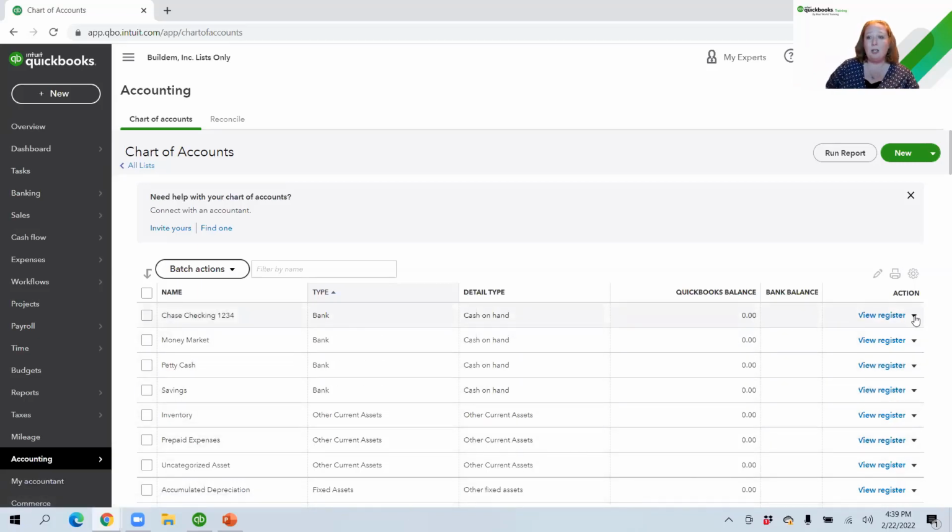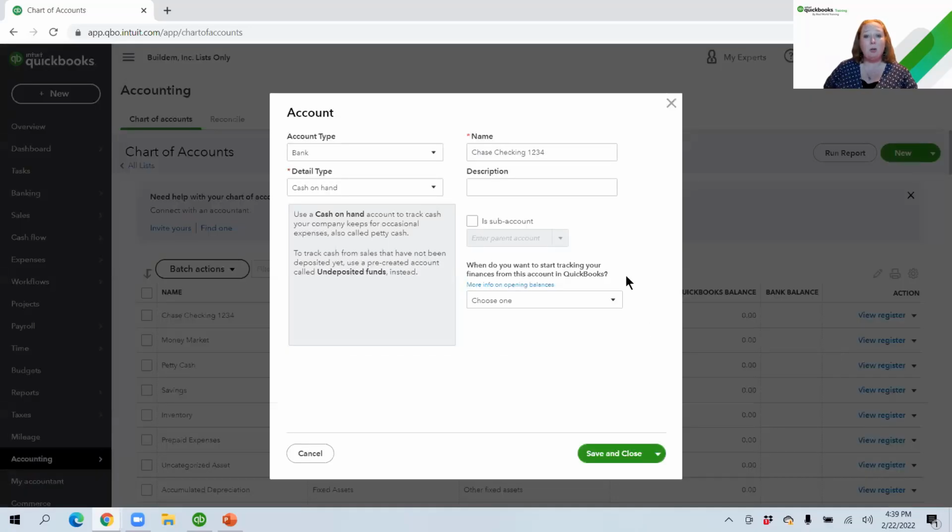Now, as we come into the accounts here, we're on the chart of accounts. So I'm under accounting and the chart of accounts. This looks a little bit different than our chart of accounts list did in desktop, but it's all the same accounts here. We've brought all of those over from desktop. So we can come in under the action drop down and choose edit. Opens up the edit window, and we're able to put those beginning balances in.